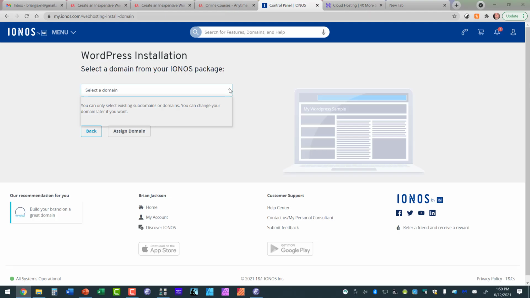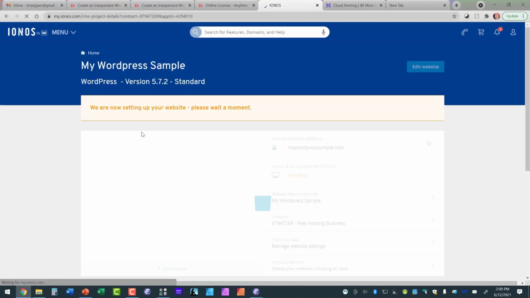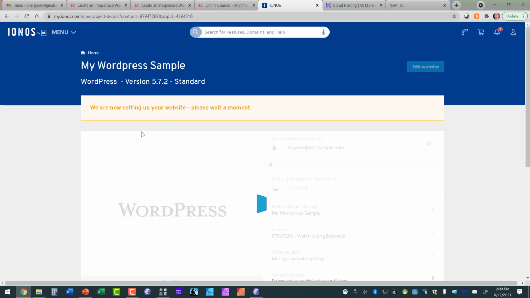Finally we get our domain. And here's where we're going to put it, on my WordPress sample. Assign domain. And it's installing WordPress for us. It takes a while because it is setting up all the WordPress files, and it's setting up database accounts for storing the dynamic data that it stores. It takes a while to do all this stuff. So we're installing WordPress. You can see this is not hard.